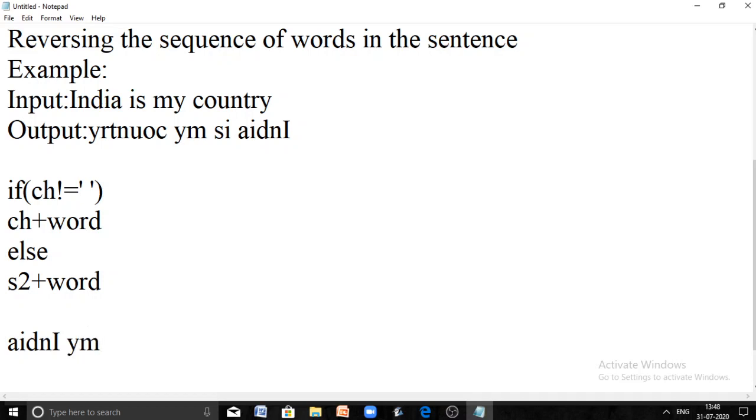But what I want is, for example, after India, is is coming. The reversed form of is, si, is actually added to the right side of the string, but instead I want to add it to the left side, before that string. So si should be placed before the current content of s2. In that case, the new word will be added before the current content, so that the sequence of words will be reversed, right? So now let us do this in the program.